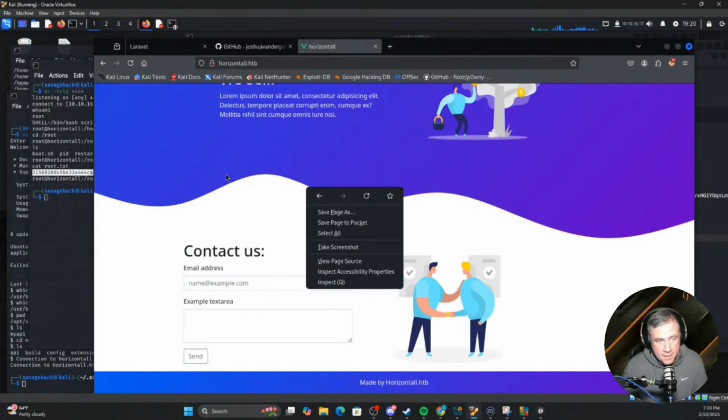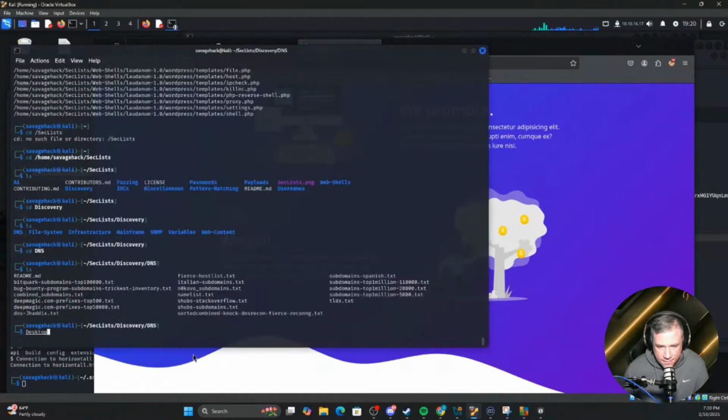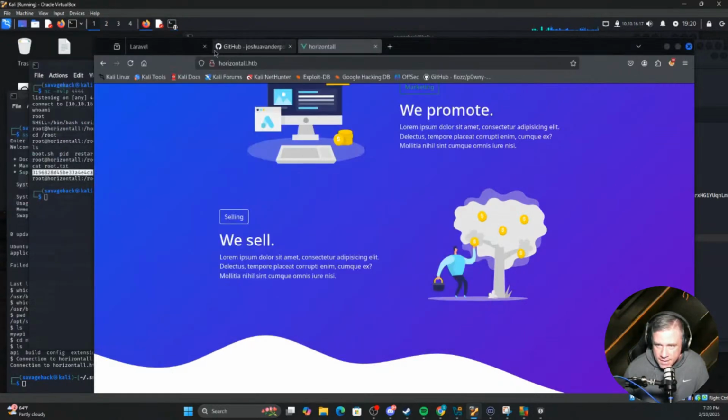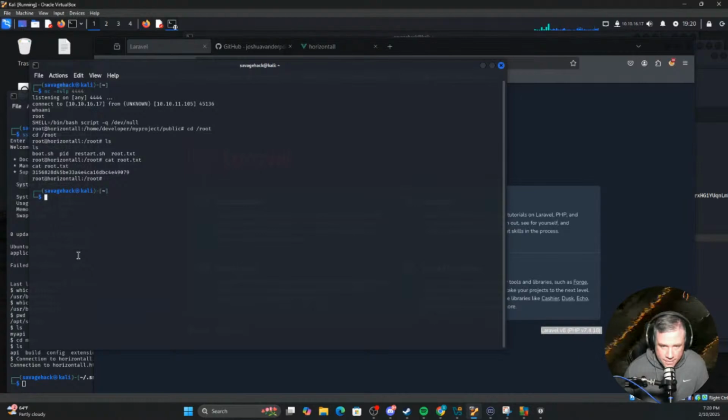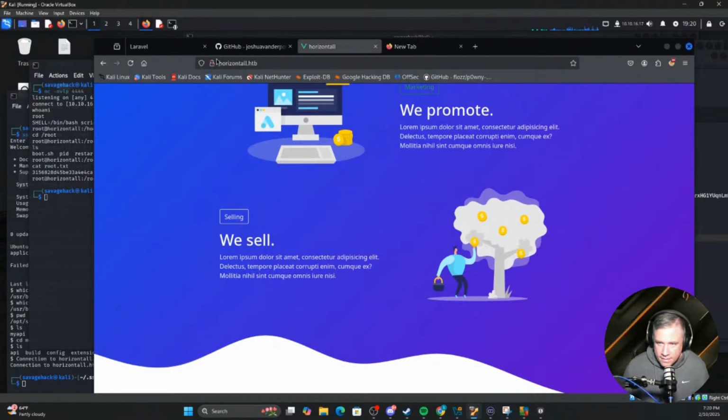I ran a directory buster scan. Didn't really find anything on that, so then ended up using FFUF, in which we found a subdomain as I was scanning for subdomains using the top 1 million list there. Found the subdomain, I forget what it is, my API, or wait, no, it was api-prod.